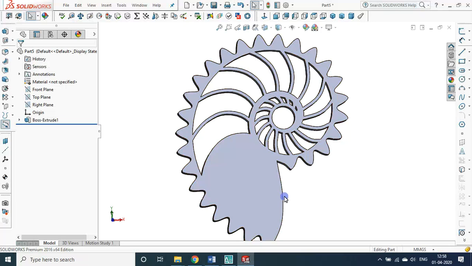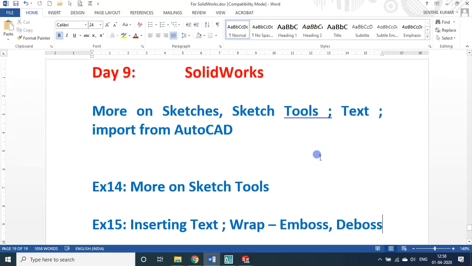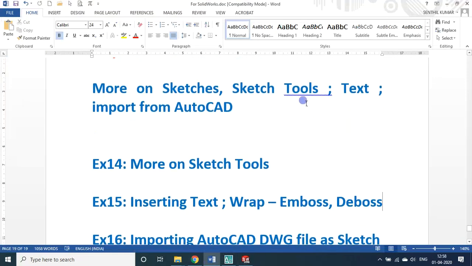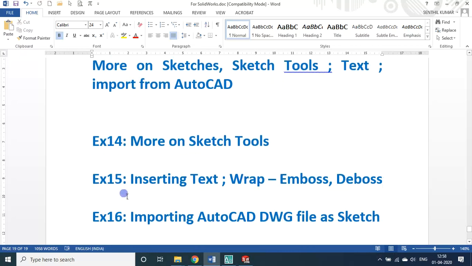So draw those sketches in AutoCAD, you can bring that into SolidWorks as a sketch or a part file. So in today's session we saw more on sketches, sketch tools, text, import from AutoCAD. These files are available in the link provided in the description.